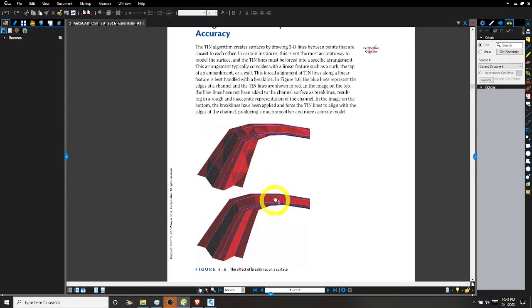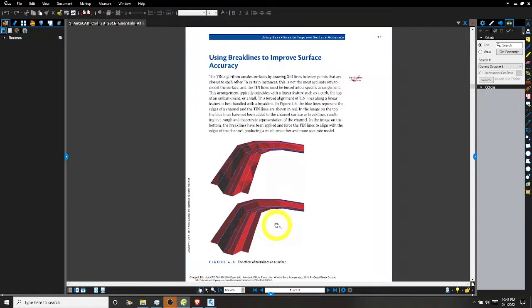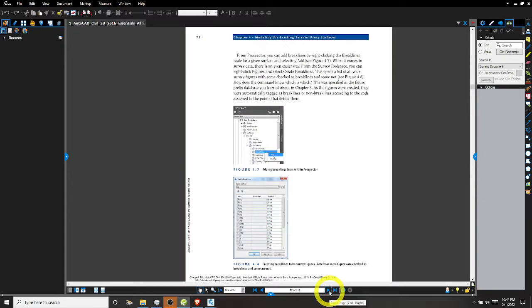A break line forces the TIN to break in a very specific way to make a channel, a resulting look, and we'll go through that in a minute. It improves the surface accuracy, like it says here in the book, as one of its general takeaways. So we're going to learn to add those here.